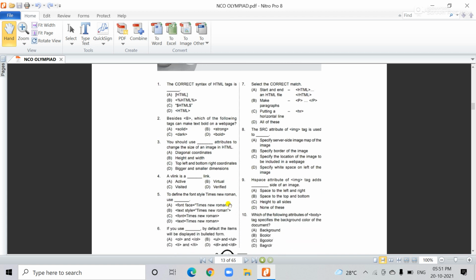And you see the fourth number question. A:visited link. V will stand for vertical link. Okay, in the HTML it is a dash link. You see here the options are there: active, vertical, visited, verified. So see, the second option is the correct answer, B number.